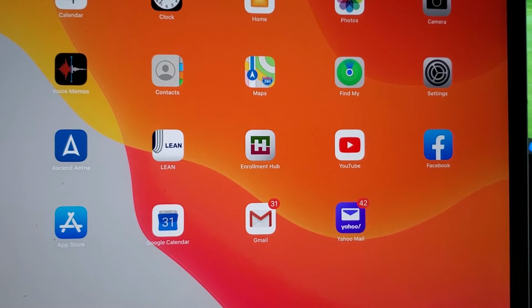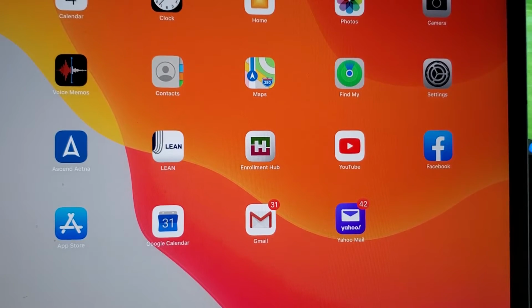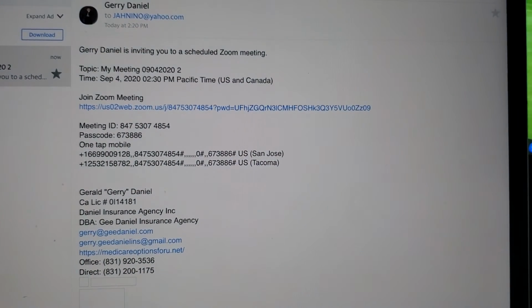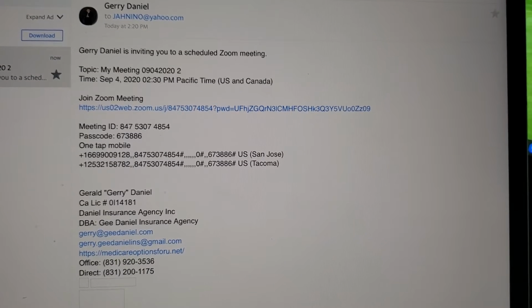So you're going to get an email from the host, and the email will give you the credentials, the link, as well as the meeting ID and the password. Okay, so in my case, I received a meeting invitation from the host, who's also myself. It's in my Yahoo mail. So let's go to my Yahoo mail, and I'm just bringing up my Yahoo mail.